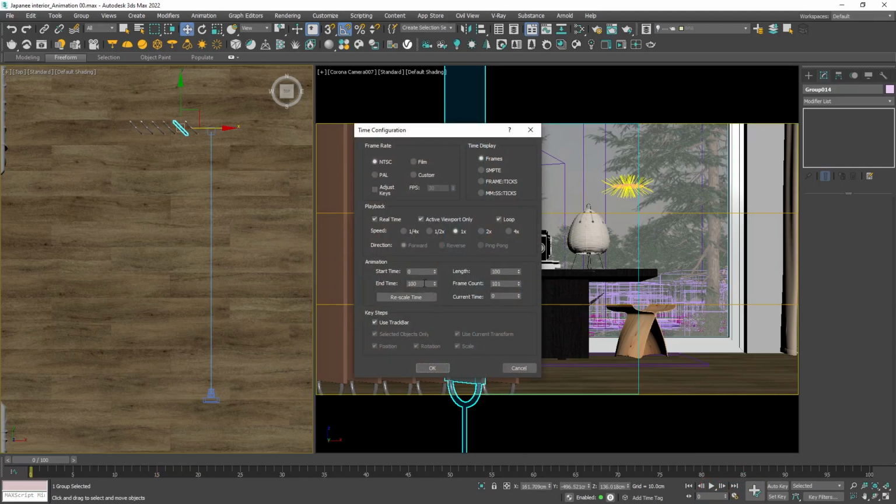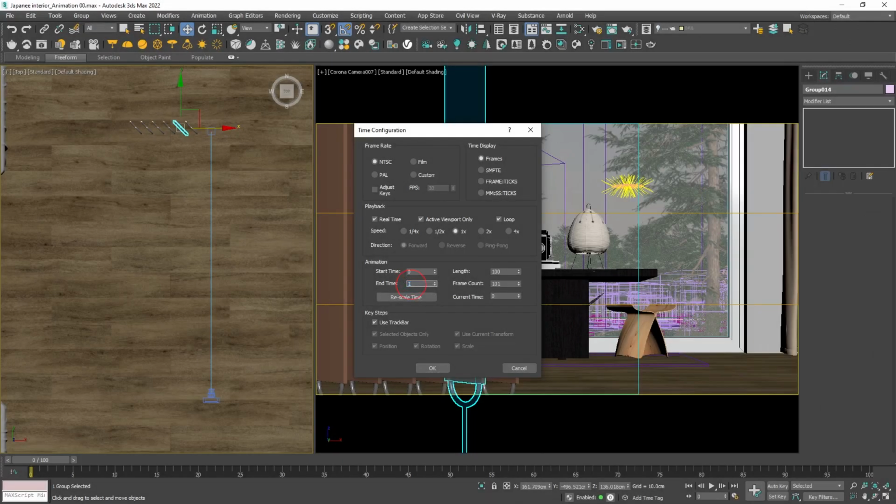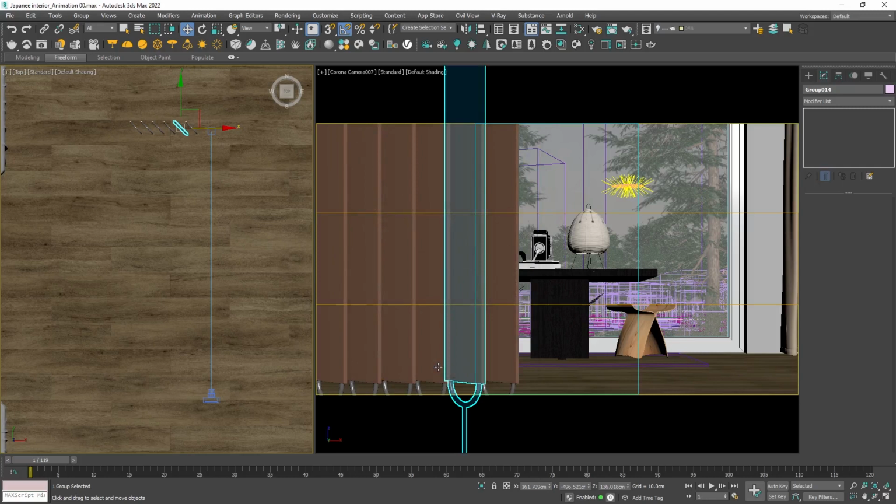I want a 4-second animation and will use 30 frames per second. In total, that is 120 frames. Okay, now the timeline has become longer, but as we can see, the total number is 121. The reason is because 0 will be the first frame. We can just start from 1 and the total count will be 120.